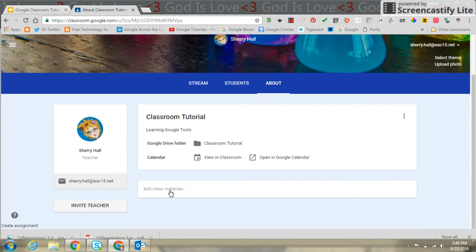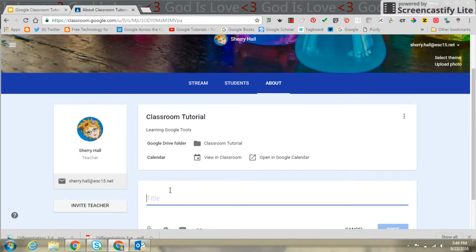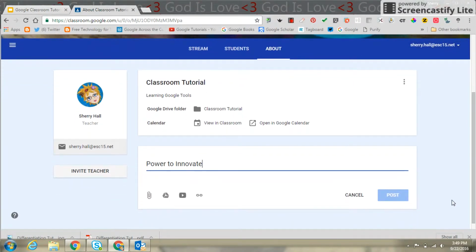Notice I can also add class materials. Let's say there's something that I want the kids to use again and again during the class. And so I'm going to grab a poster here. Power to Innovate. I want to put a poster on here that reminds kids how we go about using technology in the classroom as we learn the content.